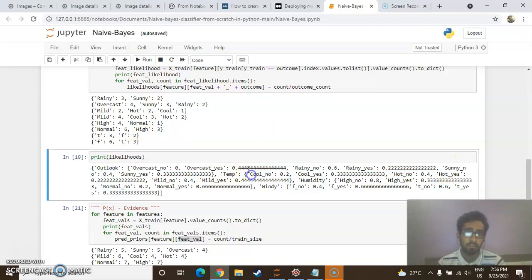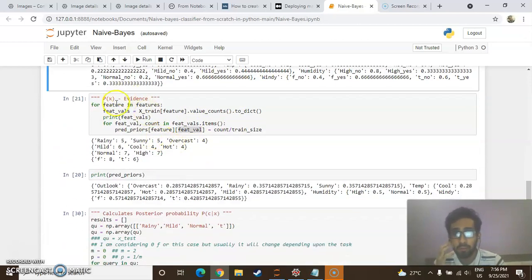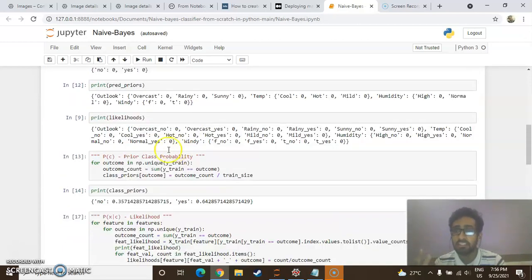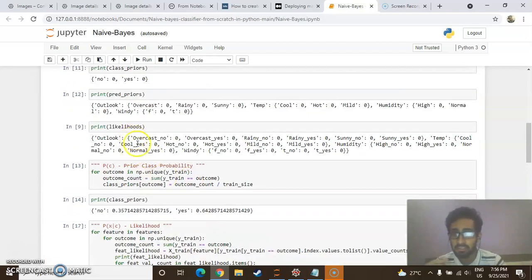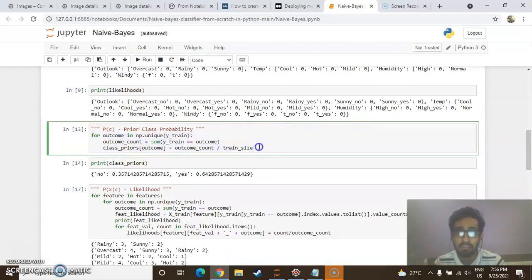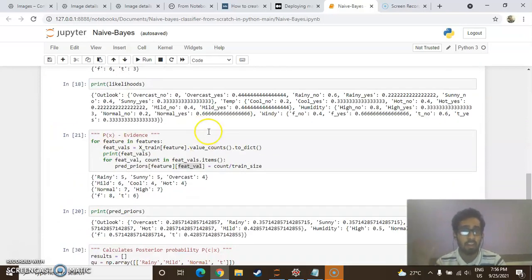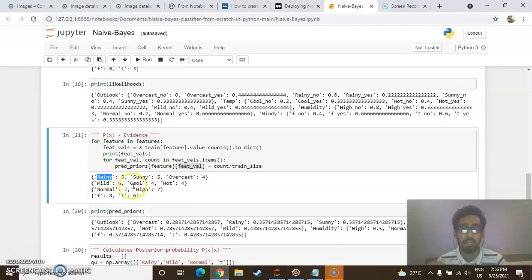Okay, so this is our likelihood dictionary. Now for the predictor prior dictionary, that will be similar to this prior class. We are just counting how many times they are present and dividing by the total samples. So you can see for feature in features, for each feature we'll have to calculate how many times each element appears and create a probability out of it.